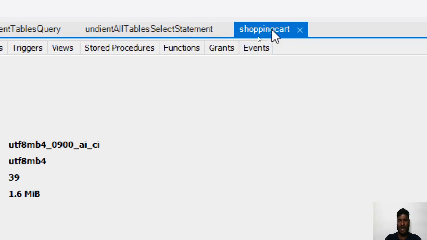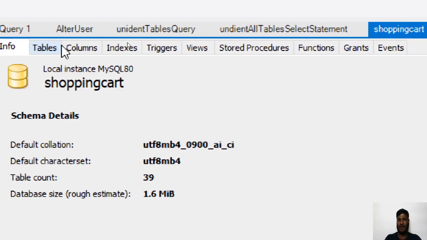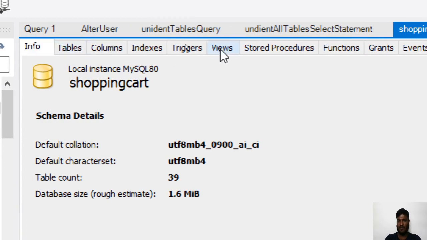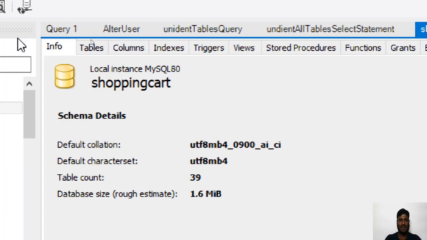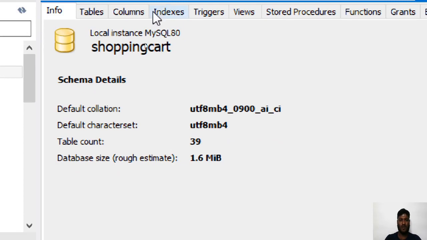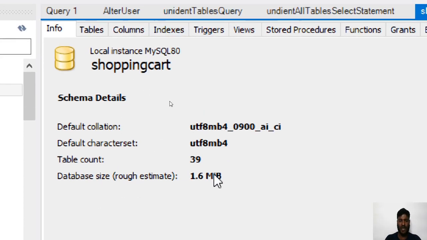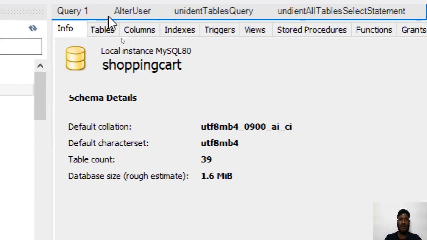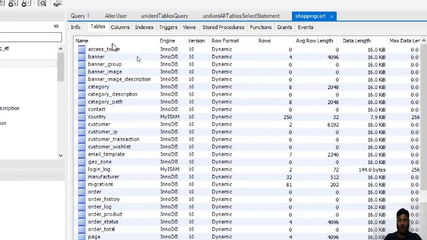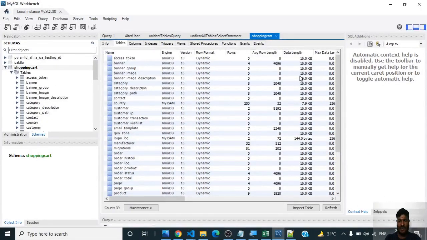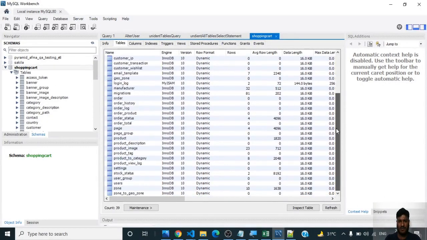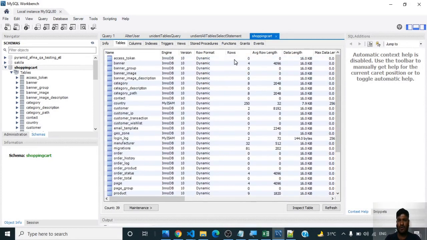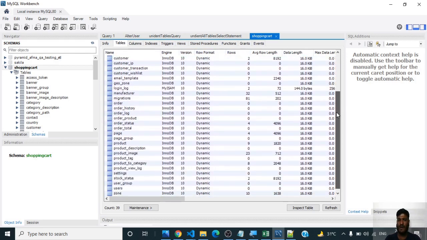So this is the shopping cart tab, and here you will have multiple sub tabs, right? It starts with info and ends with events. This is the information which tells you what schema it is, what is the size of the schema, and how many tables there are. In total there are 39 tables. If I go ahead, it will show you all the tables in this particular database. It has these many tables. It is also showing you the number of records within these tables. So it is actually showing you a lot of metadata.